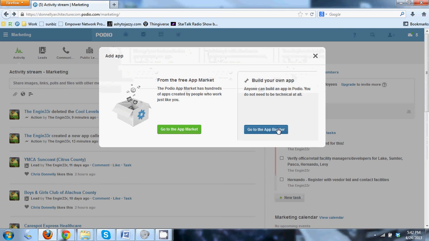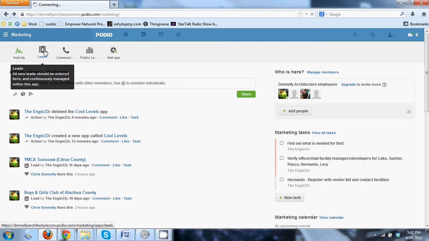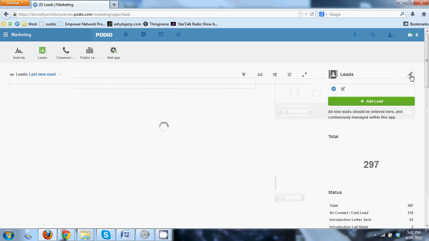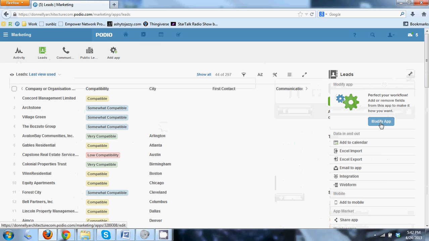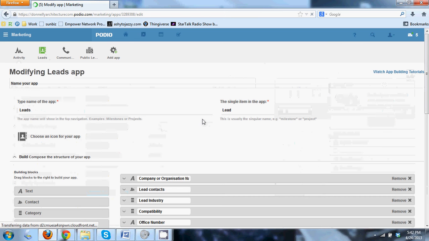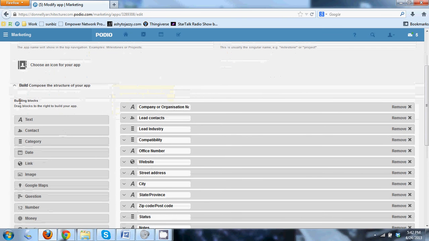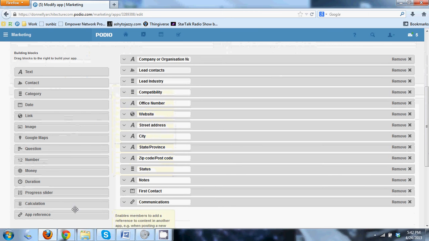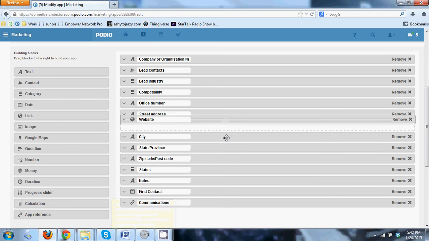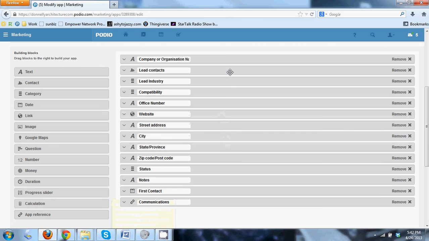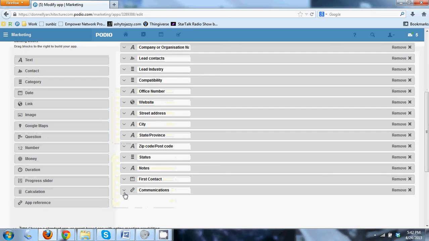But I am going to show you how to modify an app. So I'm going to go back to the Leads app that I was using before, and we're just going to modify this. You'll notice on the left-hand side that there are building blocks. These are all the pieces that you need to make your own Podio app, and Podio did a great job of making it really simple. I can just drag and drop exactly what I want, and it organizes it however I want. It's very easy to remove something by just clicking the remove button, and I can add new things in from over here. So you can see it's very, very simple.